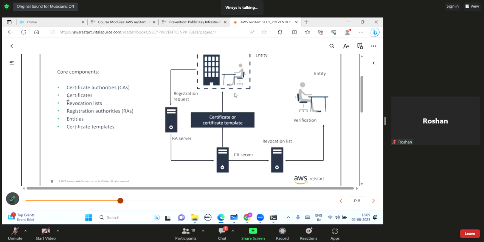Now, we have seen the certificate CA, the authority which is going to issue the certificate. Then we have the actual certificates. I have shown you how the certificate looks. Then we have the revocation list. Now what do you mean by revocation list? Revocation list means expiration of the certificate, or cancellation of the certificate before the expiry period.